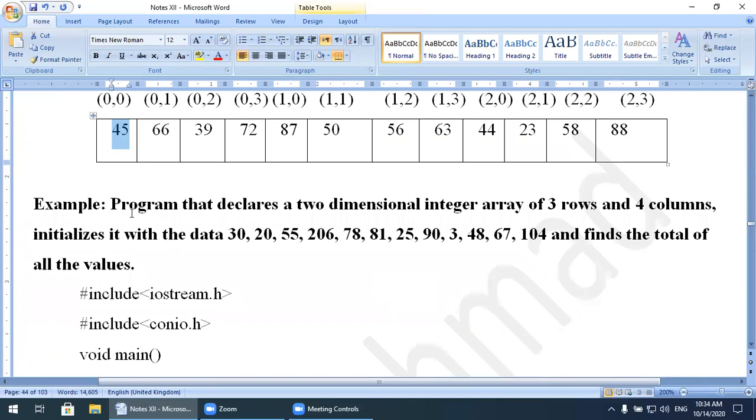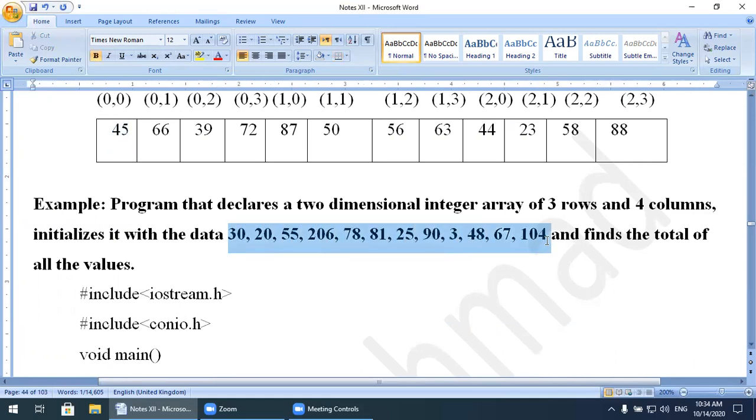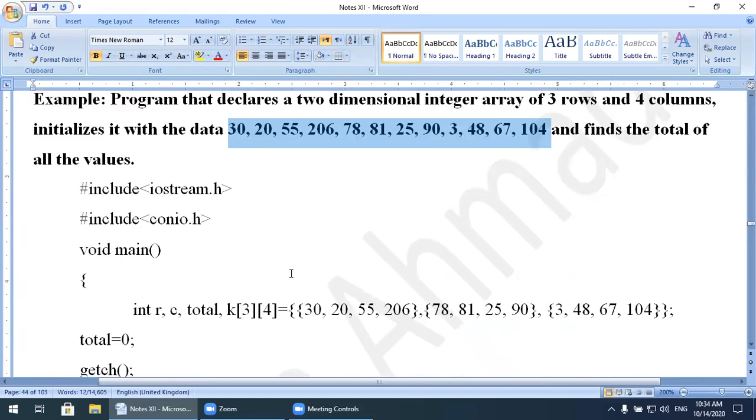Example: write a program that declares a two-dimensional integer array of 3 rows and 4 columns, initialized with the given data. Now they are giving us the data. This is the data we want to store in our two-dimensional array. Now find the total of all values. First this value should be stored in the two-dimensional array, and after storing, we find the sum of the values. So we will calculate the sum of the values.